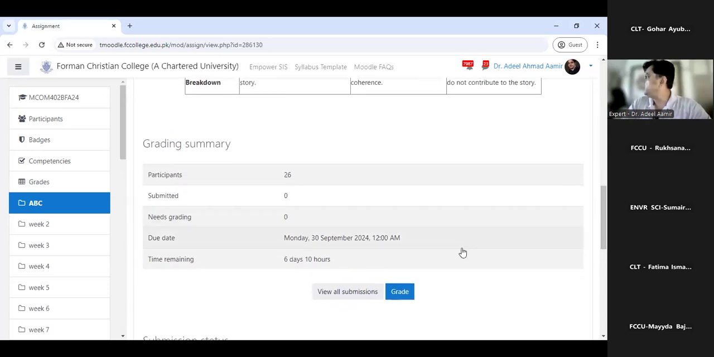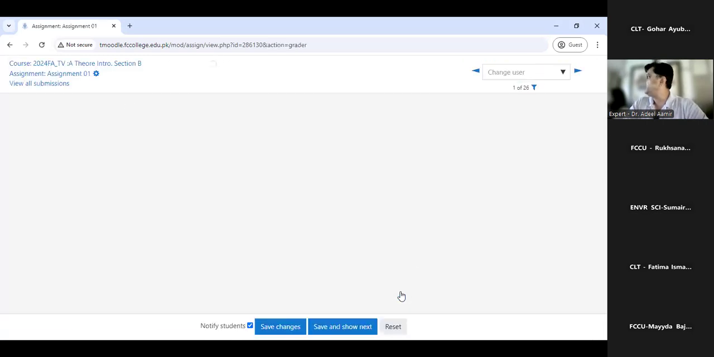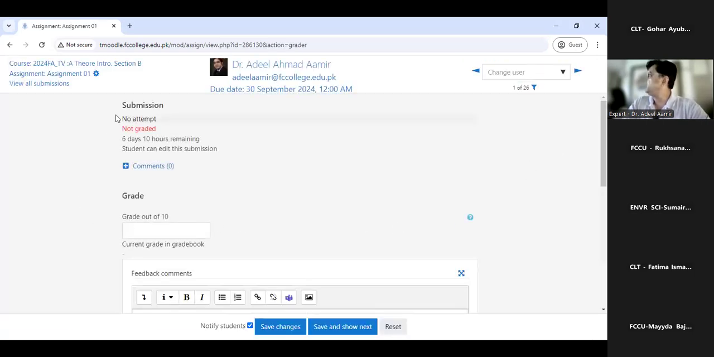When you need to grade them, you just go to the grading, and then all the assignments. At the moment students haven't submitted any assignment, so there isn't any. You can grade them here according to your rubric.